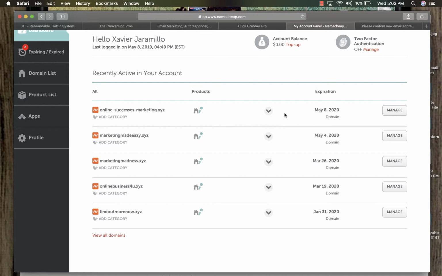Bought that today. When you purchase your domain name, I always recommend you buy a cheap one, like .xyz. There's a bunch of cheap ones, and you'll see it price-wise. But at the end, with tax and everything, I paid like $1.50 for this one. So I'll click on Manage.